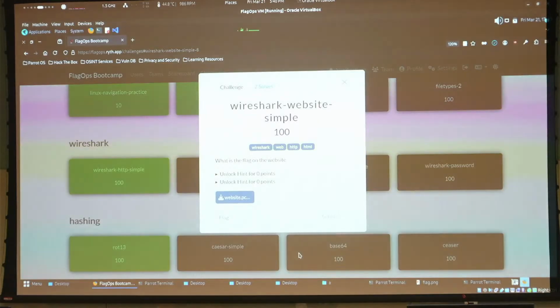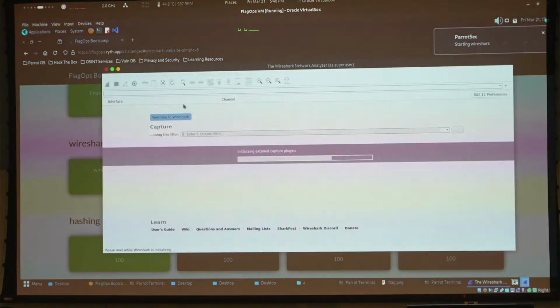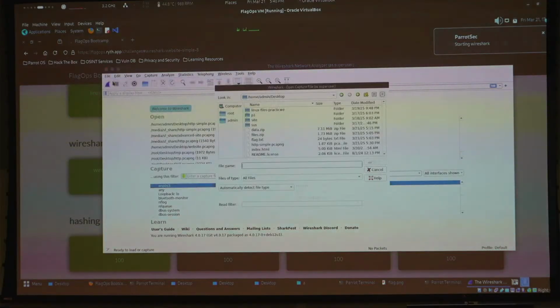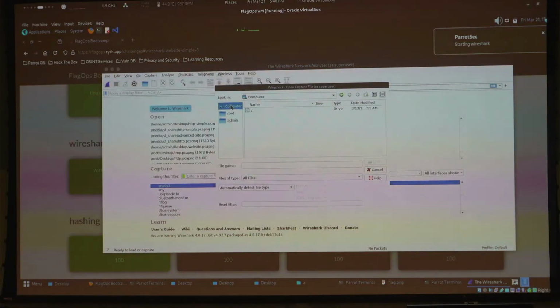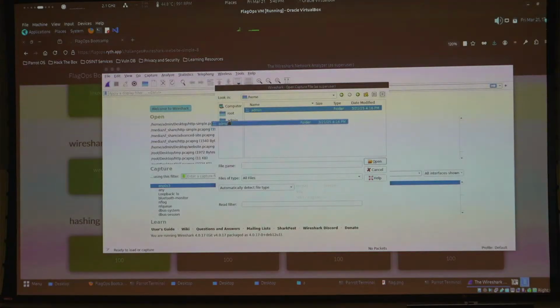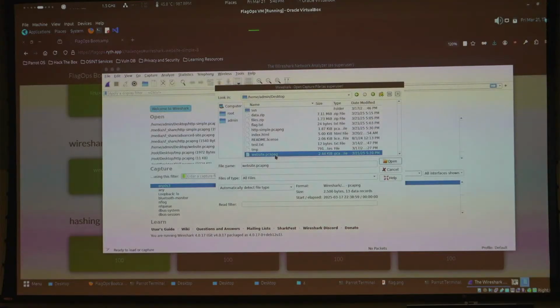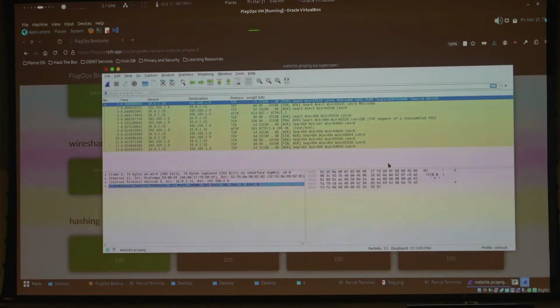Website.pcapng. I'm going to open up Wireshark, press enter, file, open. You may not see this admin on the sidebar. You just want to double click here, go to home, and then click and drag admin to the side to add it there permanently. Now, admin, if I remember correctly, I put it on the desktop, website.pcapng, open. There it is.